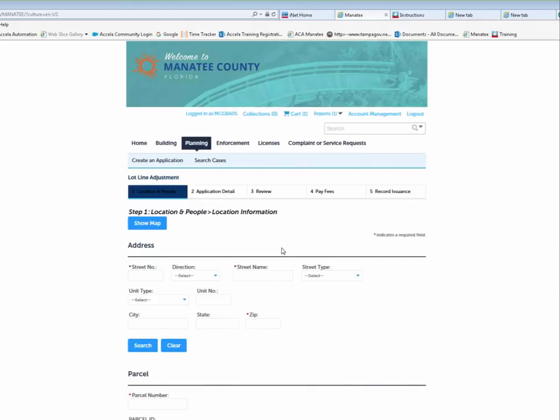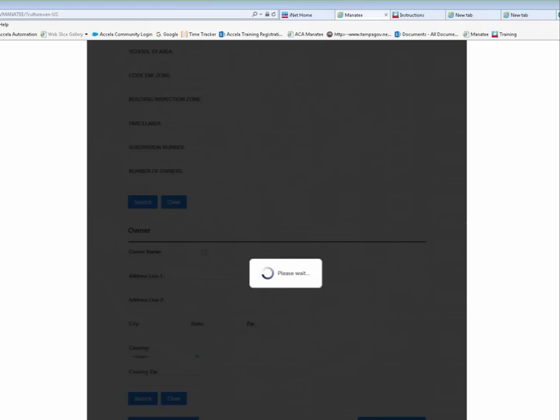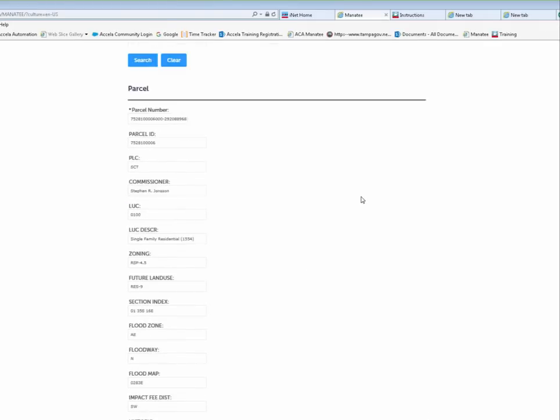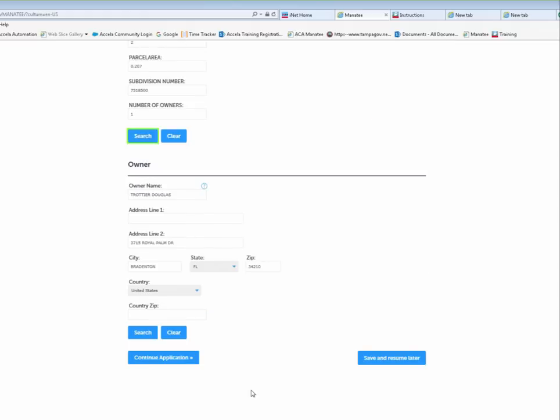So this time we're going to look up via the parcel number. And remember, in order for it to do a proper search, you need to use the wildcard. Online Services has gone out and gotten all the information, including the address, all the parcel information, and the owner information. So next we can click Continue Application.